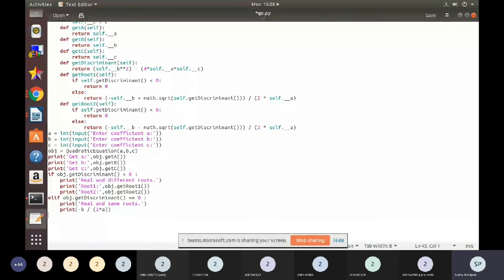Else it means, okay, greater than or equal to, so it means that it is less than. So now I'm saying print the roots are complex. Roots are complex. Well, fine. So that's the end of the program.